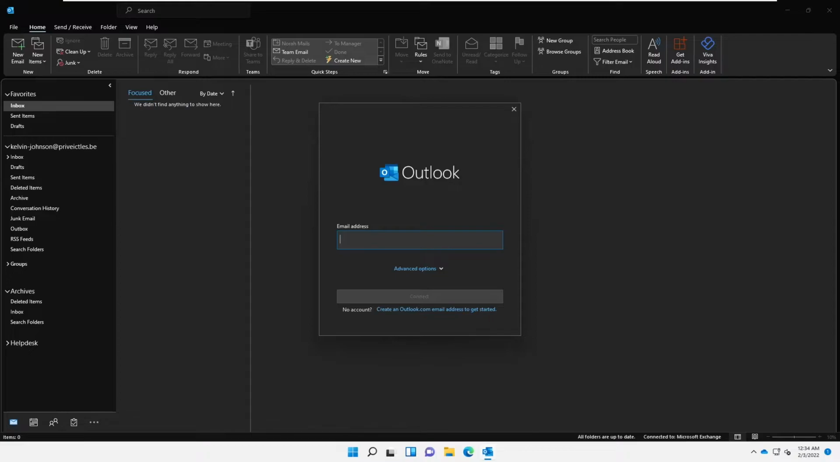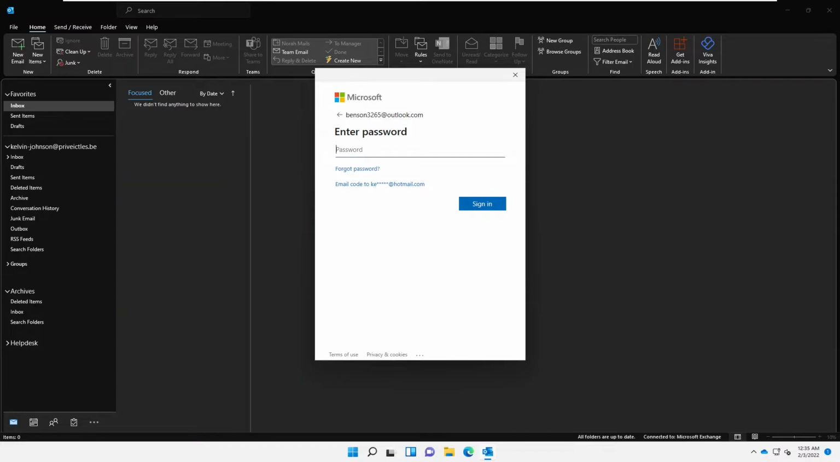Now I just want to do the following. I'm going to enter the following email address, Benson 3265 at outlook.com, and then click connect. It's trying to search and see if that email address is a valid email address. Now we need to enter our password. So just enter your password and then click sign in.